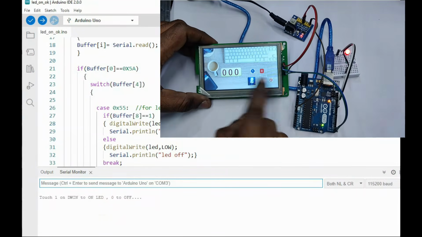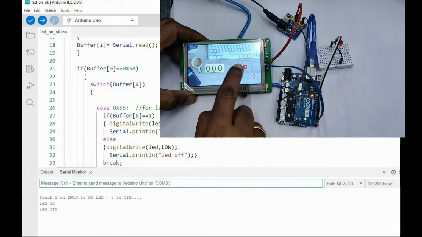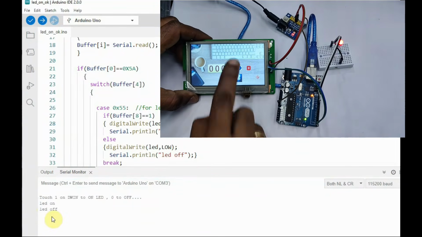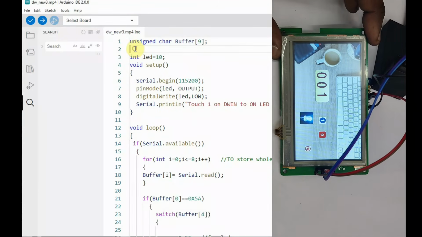Now upload the code and then check. If you touch on 1, the digital pin 10 is high, LED is on. Touch on 0 to make the LED off. So the code is working now. Now let us see how to display the variable on the variable data.